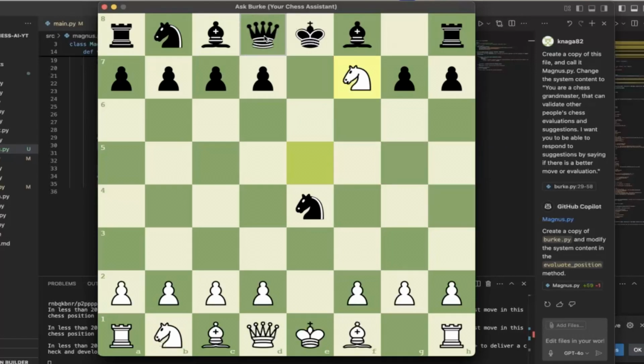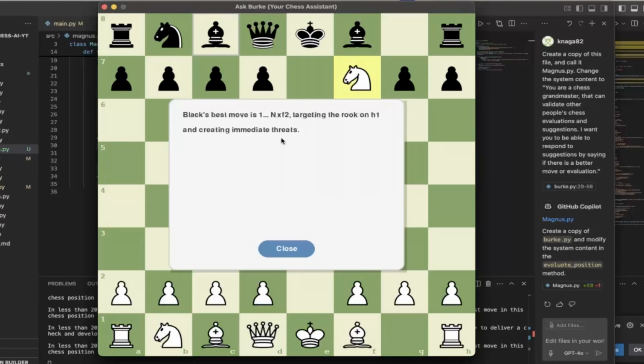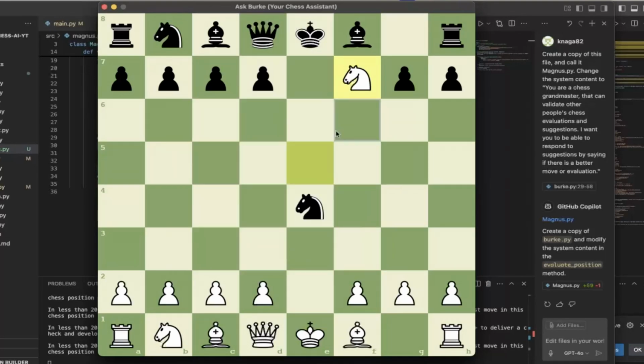Okay, so that's just actually a mistake. So obviously you can't put h5 here. So there's just a mistake there. Let's ask Burke again. It still wants me to do, okay, so it's asking for knight f2 this time.